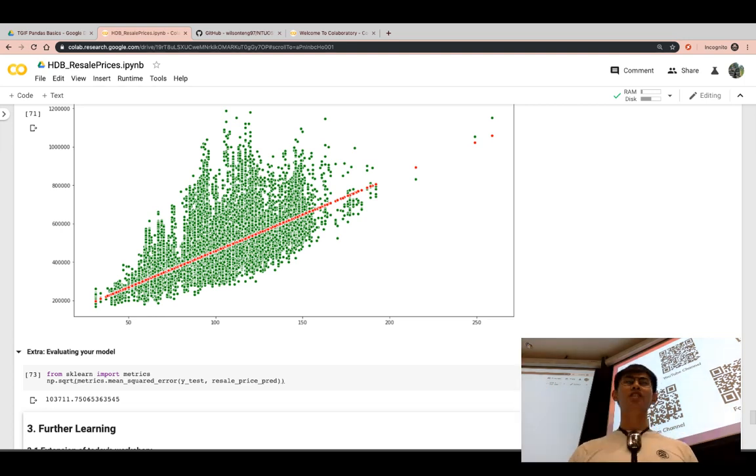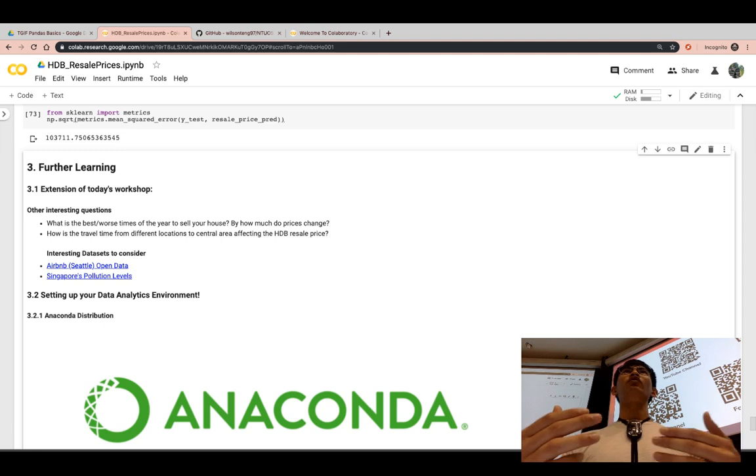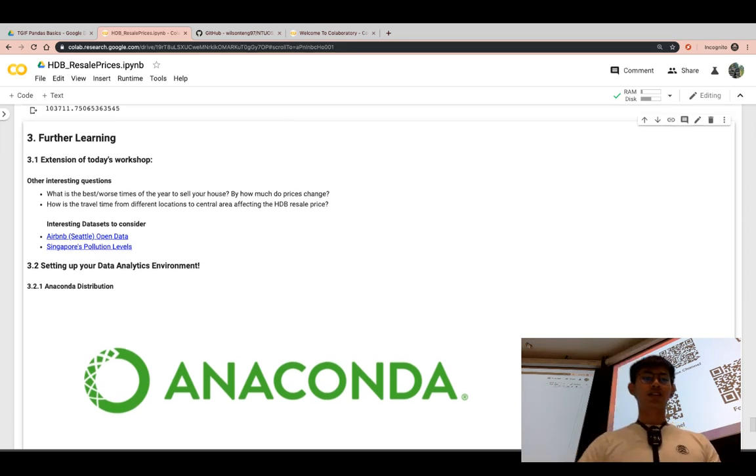Okay, so this is the challenge I'm going to pose to you all. Try to improve this model using the other features that we have dropped just now. Okay, so this is the end of the workshop. But just some further learning for those of you who want to upgrade yourself, I give you all some things to look through.